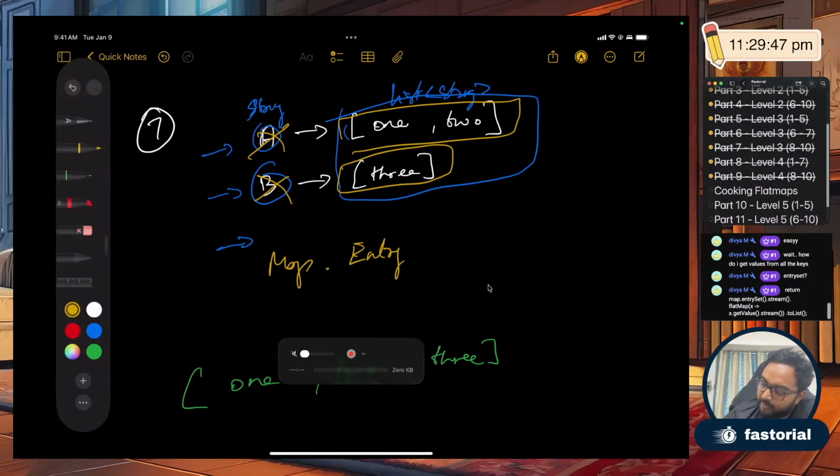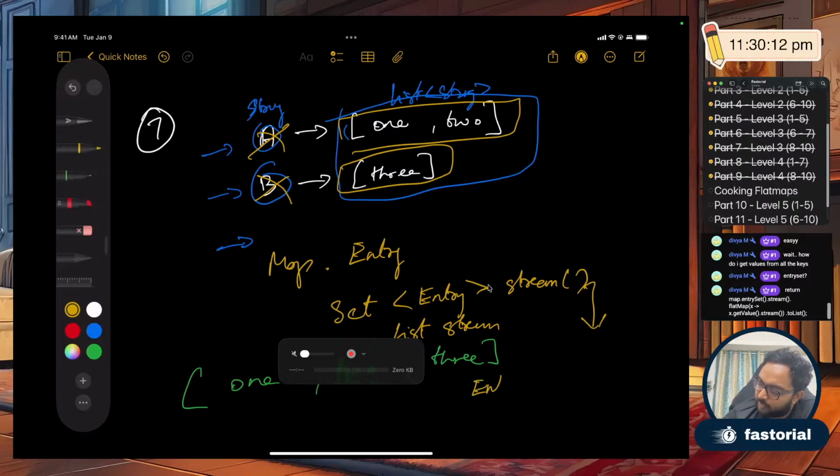And these entries can be stored in a set data structure, a set of entry, like this. And sets are always iterable, like you can create a stream on sets, the same way you can create a stream on a list. So you create a stream on this entrySet, and what you'll get is a stream of entries, and entries have key and value pairs, K and V. This is a key and this is the value.